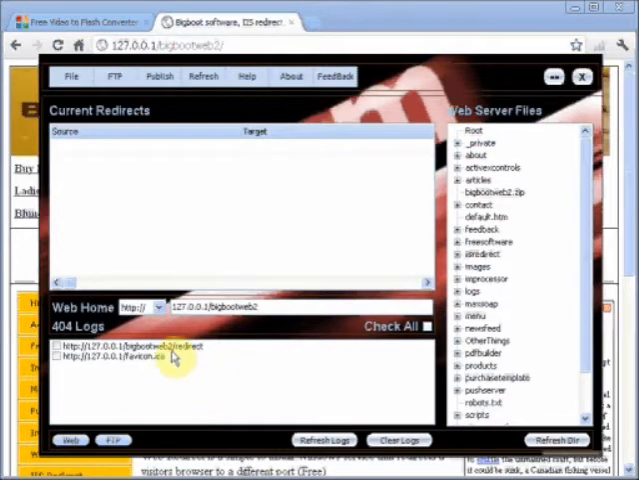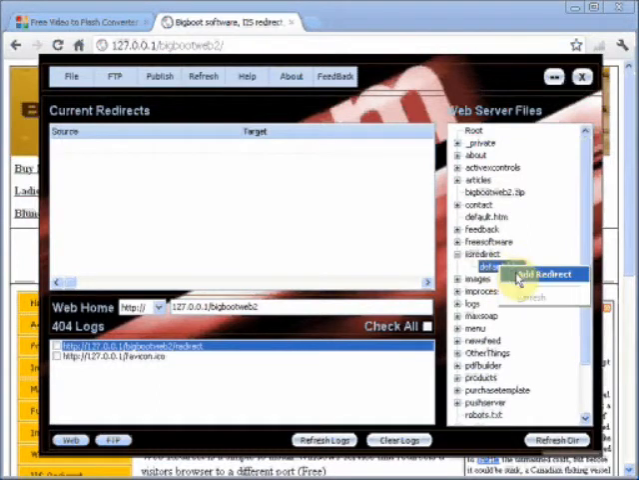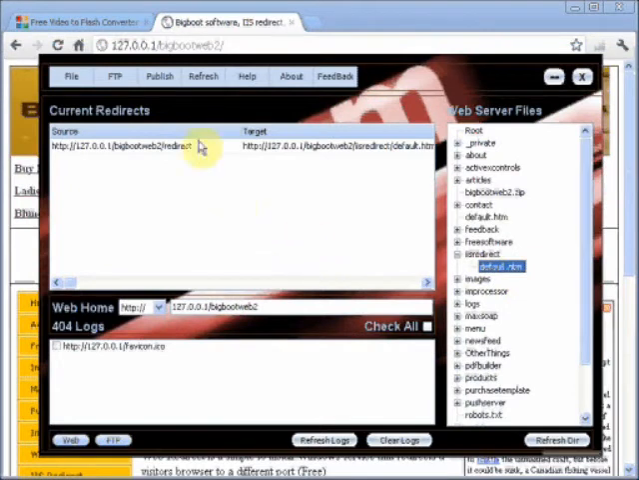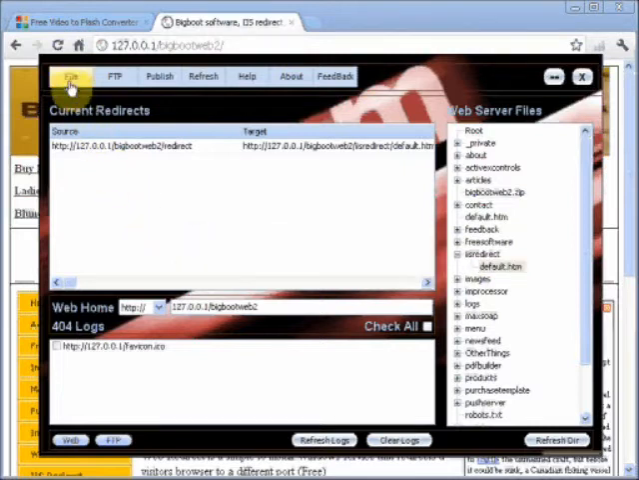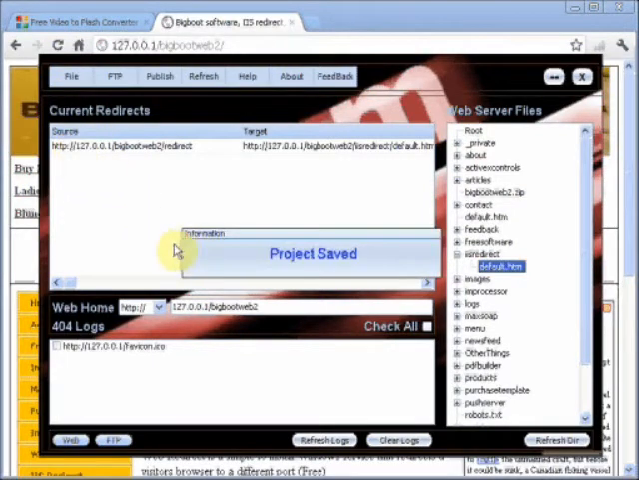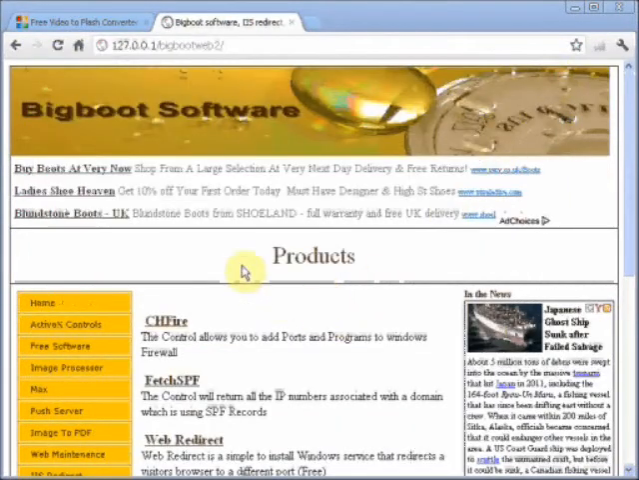To create a redirect, we highlight the link we want to specifically go to another page, and we select the correct page for it to go to, which is, in this instance, IIS Redirect, and we're going to send it to the default page. We click on Add Redirect and Publish. I'm now going to save this to my local PC so I have a record of it, and we will now minimize the IIS Redirect application.